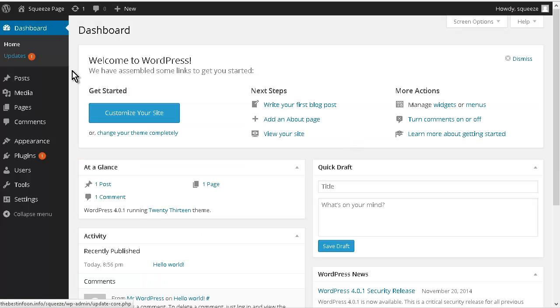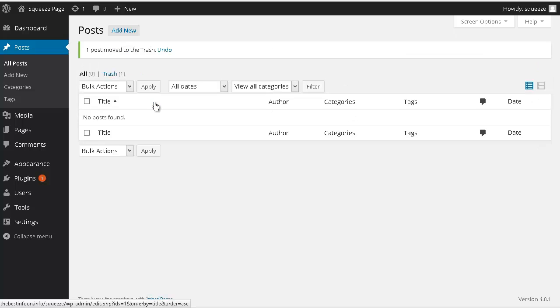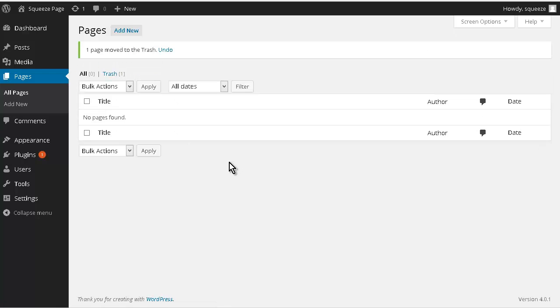Now, the next thing we want to do is go to posts and all posts. And we want to get rid of what's in here. So we'll trash. And then we're going to go to pages, all pages. And we'll do the same thing here. We're going to trash the sample page. And then we're going to add a new page.